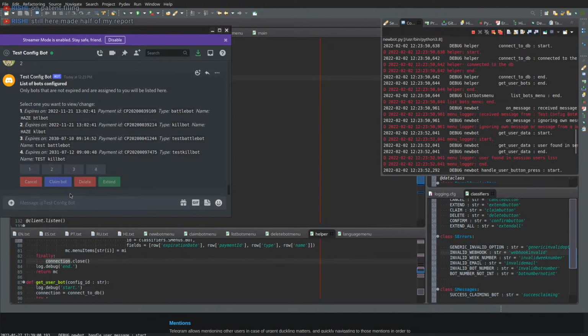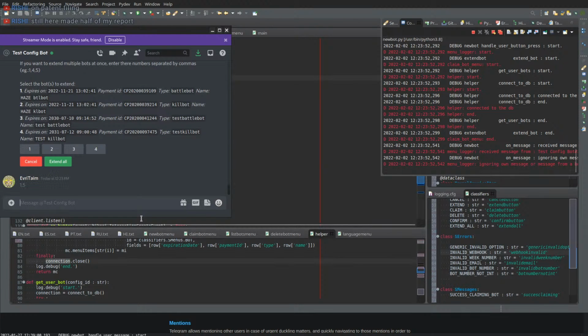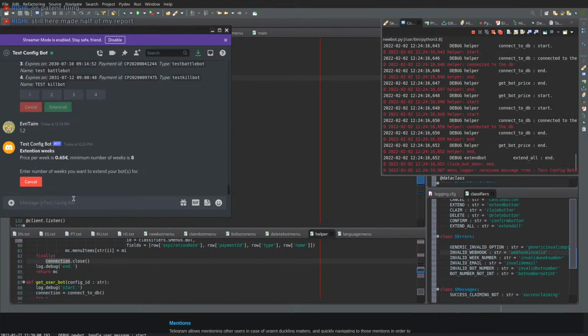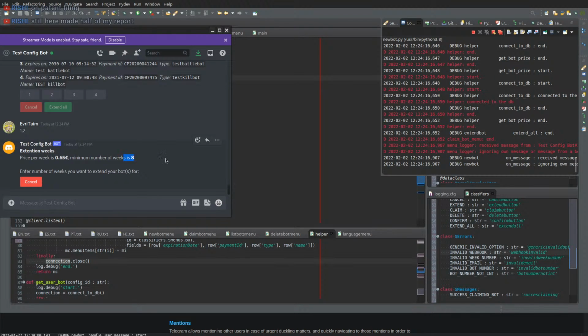Test, extend, enter 1 and 5 again. Okay, so 5 is not in this. That's what I would expect. So let's do 1 and 2. 1 is BattleBot, which costs 15 cents per week, and KillBot costs 50 cents. So in total, they should be 65 cents per week. If everything works correctly, that's what I should get. Yeah, I get 65 cents per week, and minimum number of weeks is 8. And it's done. It's done. Yay. Finally.